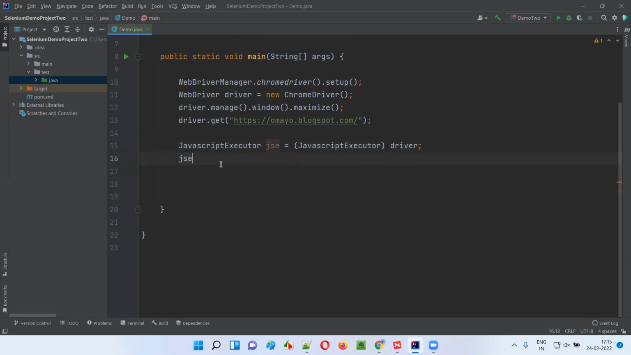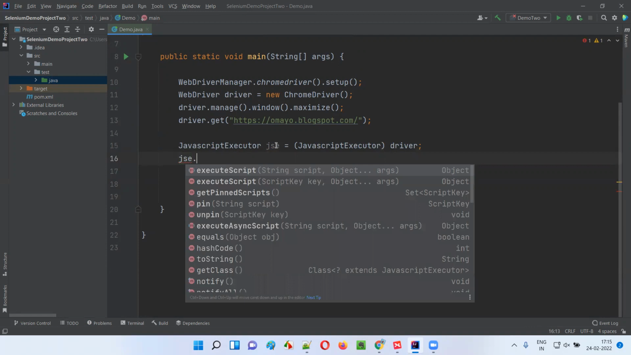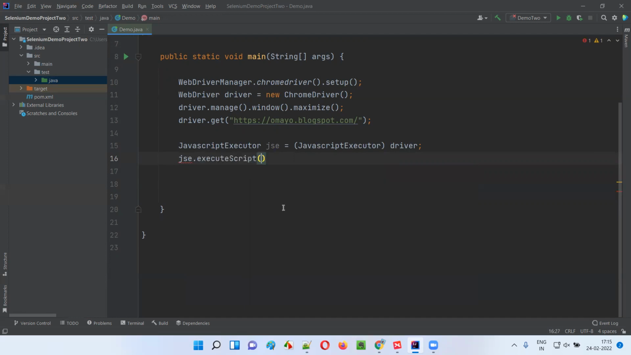Now guys, I'm going to use this object reference, JSE. Using this object reference, I'm going to call this predefined method of the JavaScript executor interface, that is executeScript. Now, inside this predefined method, I need to provide some argument, otherwise you'll get this kind of error. Just provide double quotes, and in between the double quotes you have to provide the JavaScript code. Here is where we write the JavaScript code. This executeScript method will run the JavaScript code that you provide inside these double quotes.